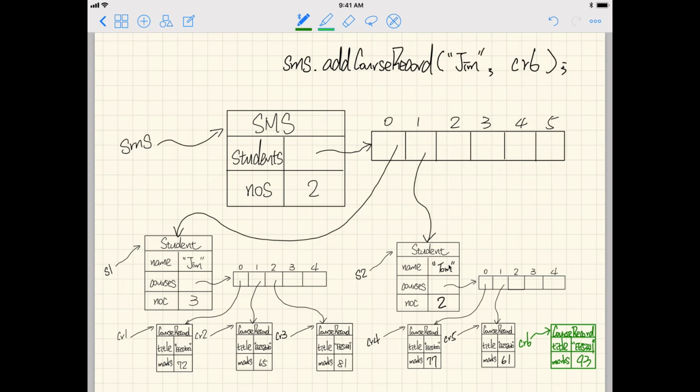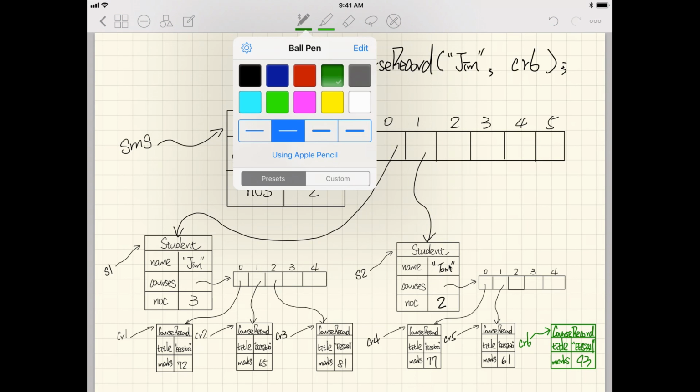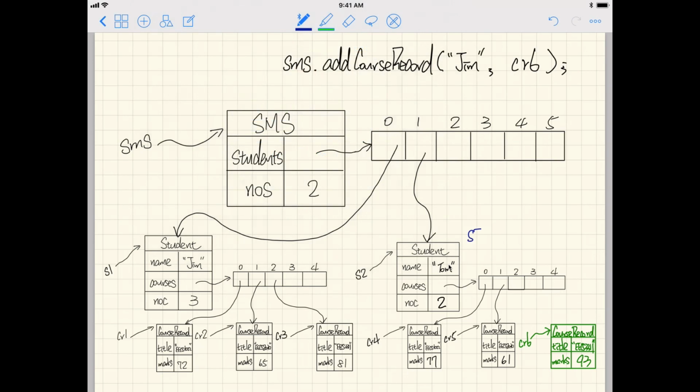You can simply say S2, what we learned before. One way to do it, let me use a different color here, you can simply say S2.add course record, and then you pass CR6. Okay, that's one way to do it. That's what we learned before. That will work. However, now we want to support the similar operation but at a different level. Now we don't really give you a particular student. We want to say now I only give you the context object being the student management system.